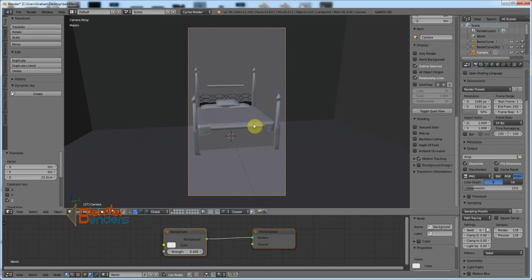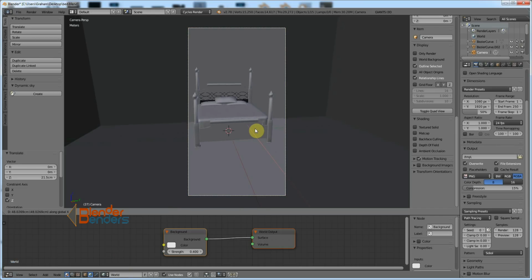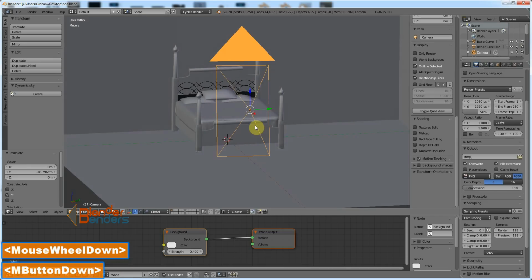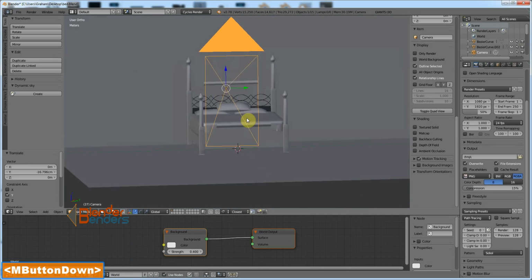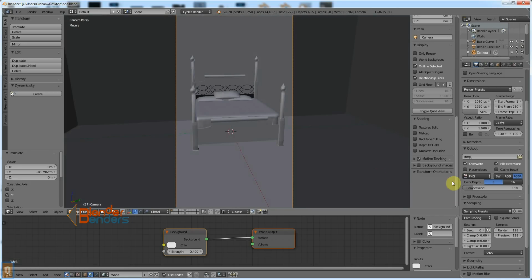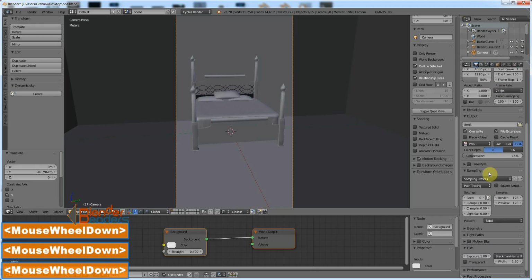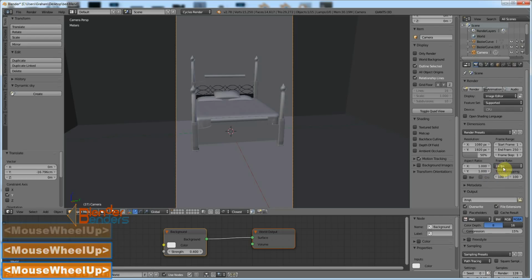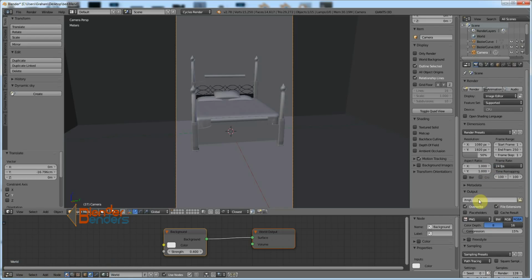I can probably pull this out a bit. GX, GY, center it up a bit. Okay, so I've got my camera focused on my bed. Let's go into camera view again. I'm just looking down here. Yep. The rest of it we don't really need to worry about there.